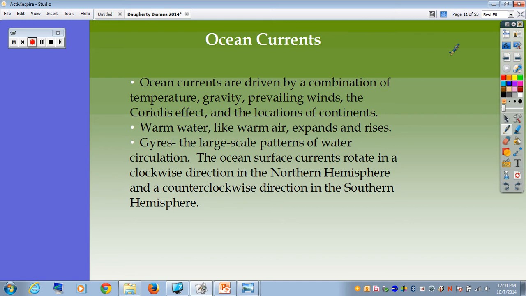Okay, and then the other major driver of climate besides these air masses and these convection cells would be your ocean currents. Ocean currents, again, are going to be mainly driven by the way that the Earth is heated, so the temperature, but they're also driven by things like gravity, winds, the Coriolis effect, which we'll talk about more later, and the location of continents.